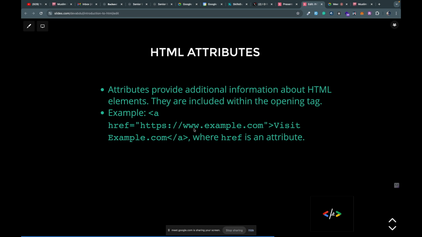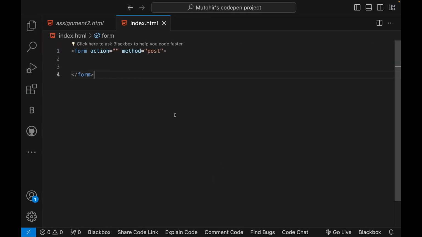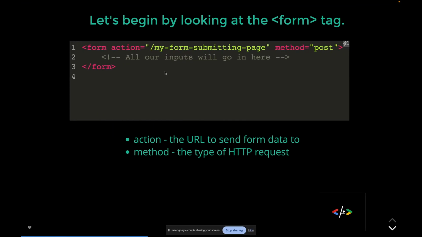They are key value pairs. You have something equals to something, something equals to something. So those are HTML attributes. Do you get what I'm saying? So form basically has two important attributes. It has more than that, but the important ones for now are the action and the method.